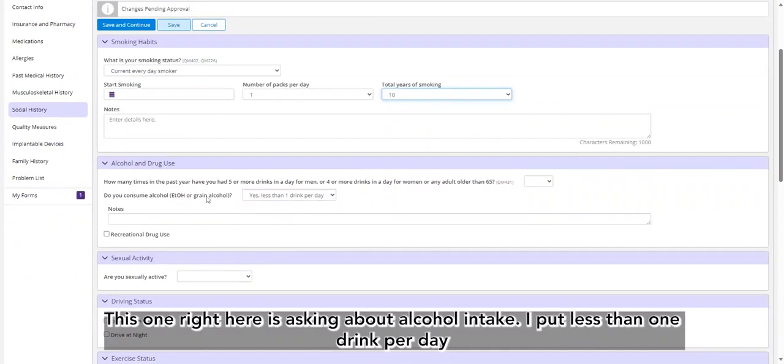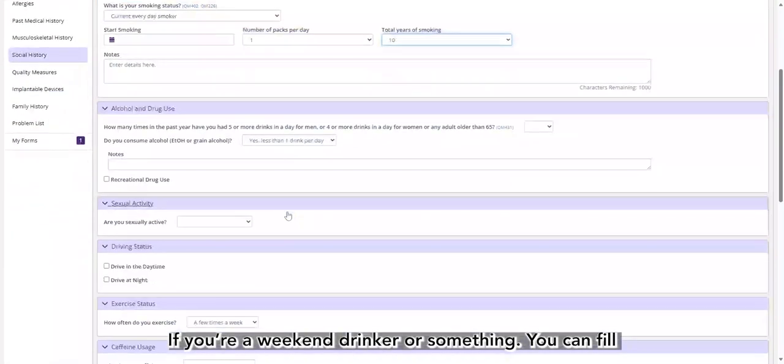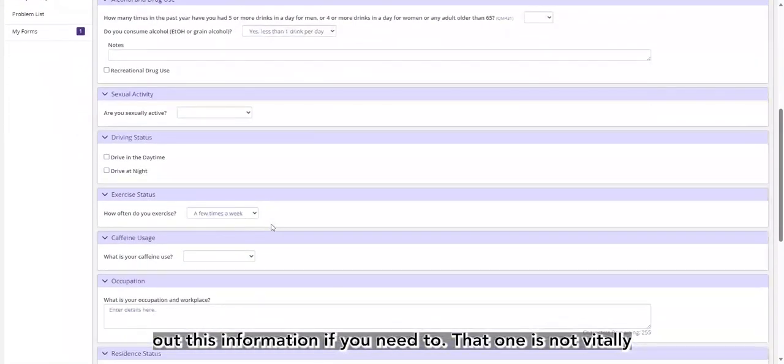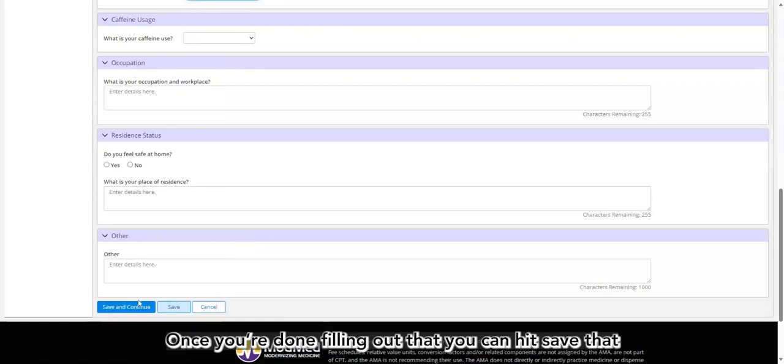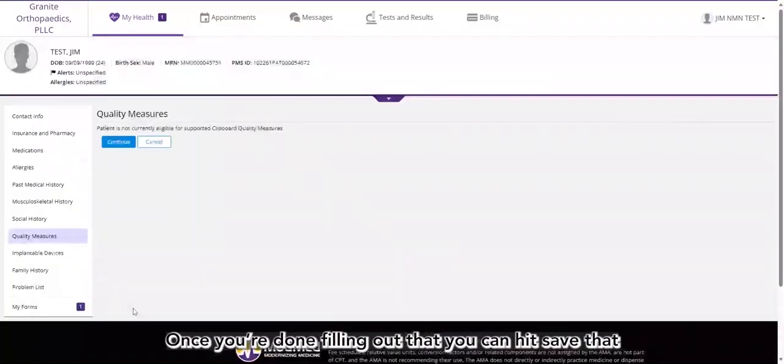This one right here is asking about alcohol intake. I put less than 1 drink per day, like if you're a weekend drinker or something. You can fill out this information if you need to. That one's not vitally important. The exercise status is fairly important, so you can select whatever activity level you're at there. And then once you're done filling that out, you can go ahead and hit save.